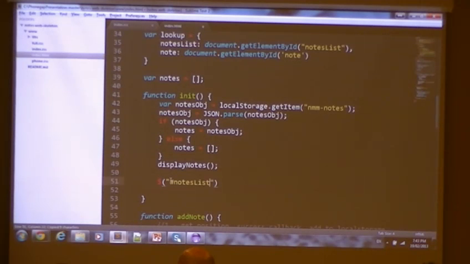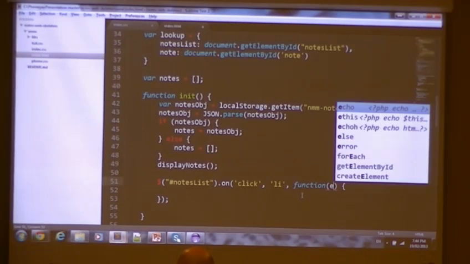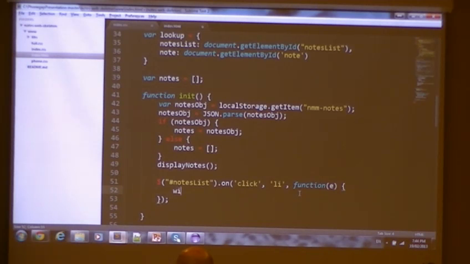So what I'm going to do is I'm going to say, hey, let's grab the notes list. I'm going to say on a click, when an li is clicked, and this is the syntax for jQuery's on event delegation system. So you define your click on the parent, and then you say, okay, any li that's clicked, let's call this function. So what we want to do here is we're going to do a window.open to maps.google.com. I believe it's this.